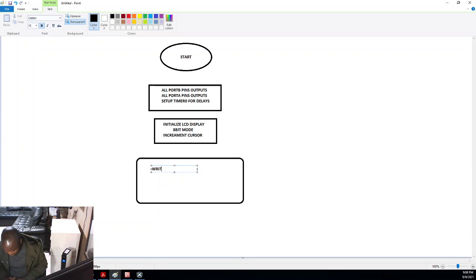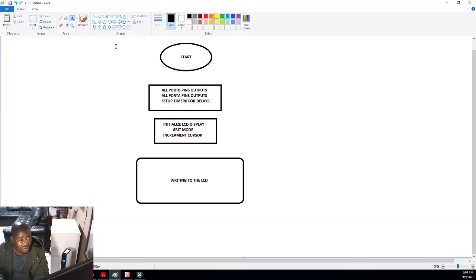So we're going to start writing to the LCD now, and we will decide then what we want to send to this LCD. So basically these are the steps that we need to take for writing our program.